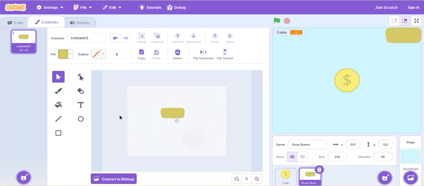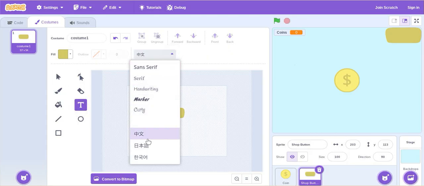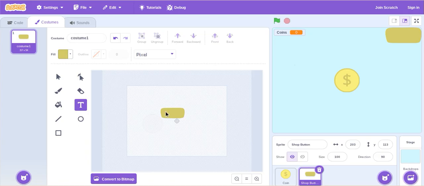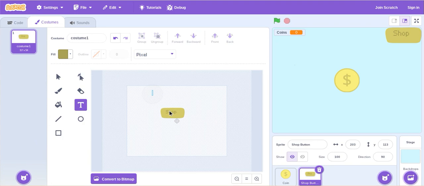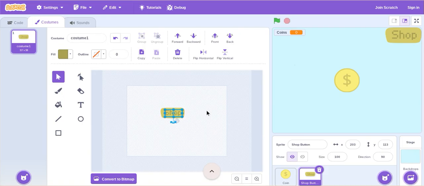Then I'll select the text tool. I think I'll choose the pixel font. That's better. And I'm going to write shop. And then I'm going to fill it with a dark color. Just like that. I'm going to select it. Make it a little bigger. A little smaller, I think.